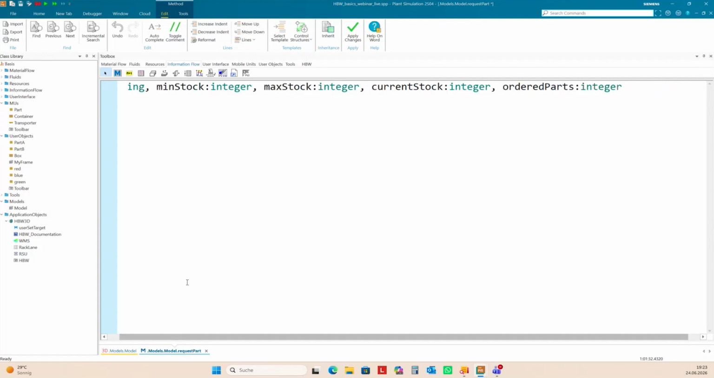And the 5th parameter would be ordered parts, but we don't change this value, so it keeps 0. And just for information, add is a part class. If we would need them.